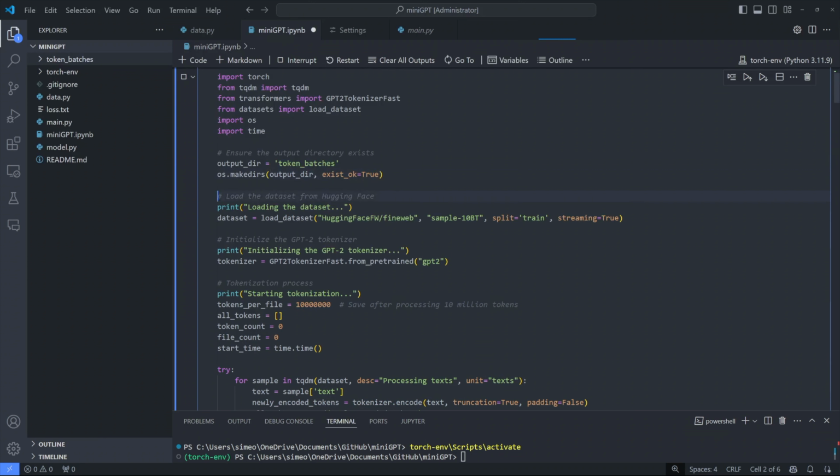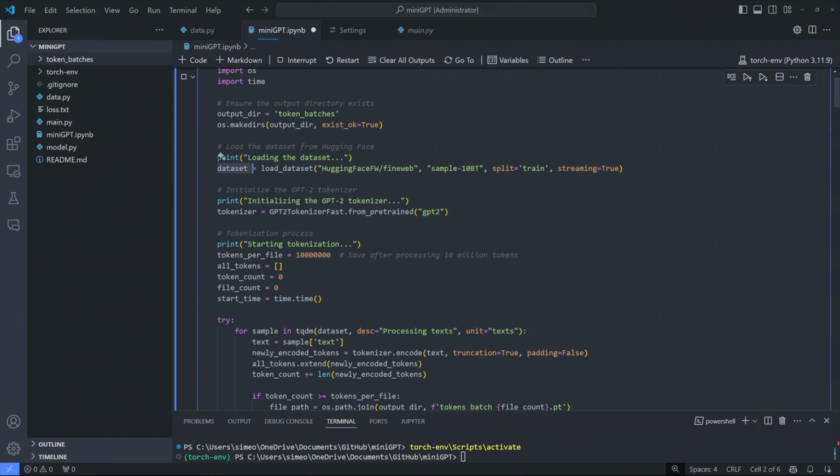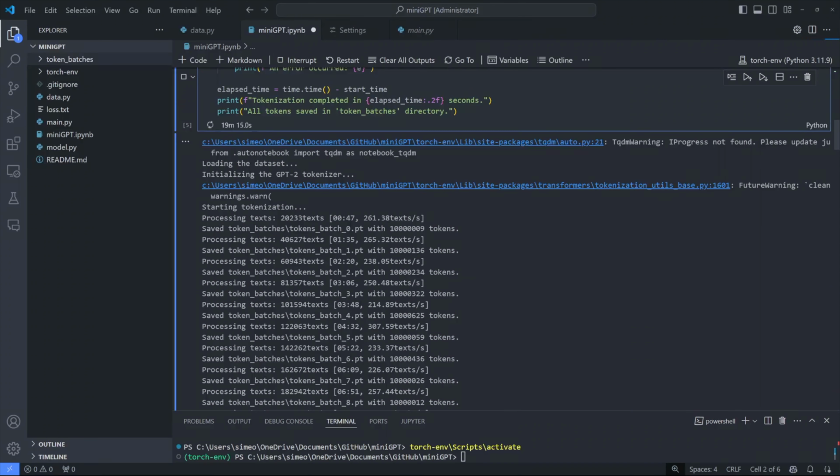Then we want to load the dataset from Hugging Face. So I just have this print message to show that we've gotten to this point. The dataset we're going to load is the Hugging Face FineWeb 10 billion token sample, and we're going to use the training split. Okay, so we're going to initialize the GPT-2 tokenizer. I have another print message here to make that clear, so that when it's running down here, you can see loading the dataset, initializing tokenizer, starting tokenization, and then all of these.